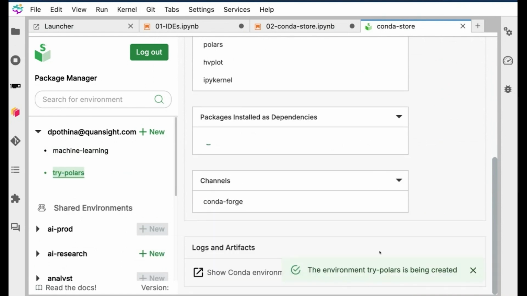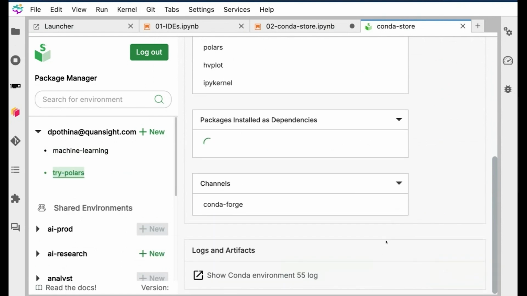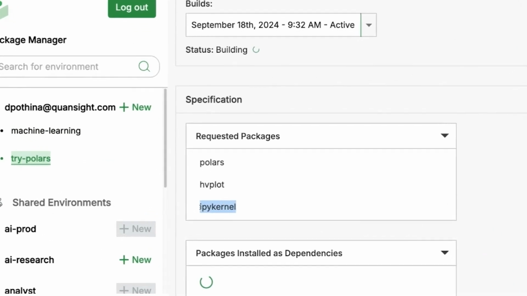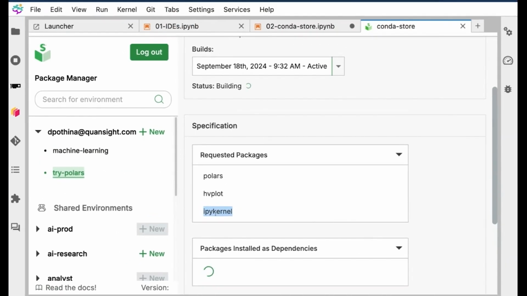And I'm going to hit create. And this will take a few seconds and it will start downloading these packages and creating an environment for this. And while this is going on, I want to point out a few other things. One is an extra package has been added on the back end. An IPy kernel is a package that Jupyter needs to actually function.